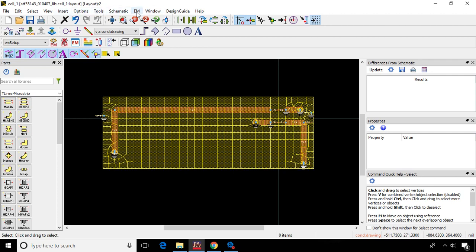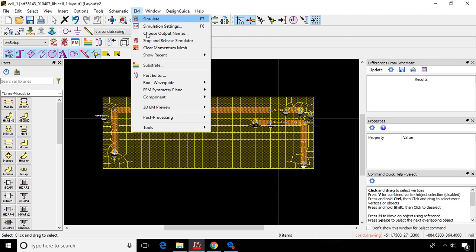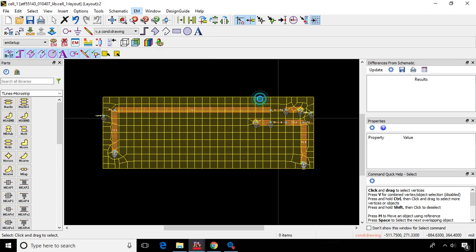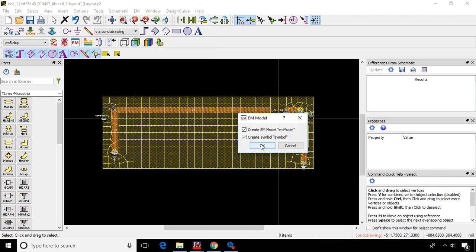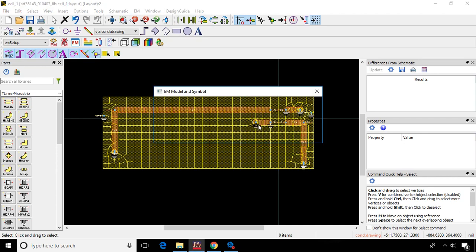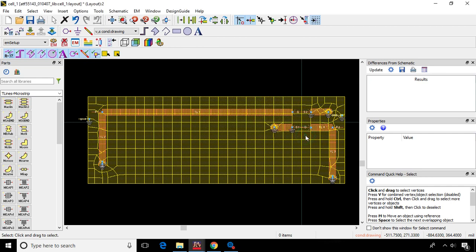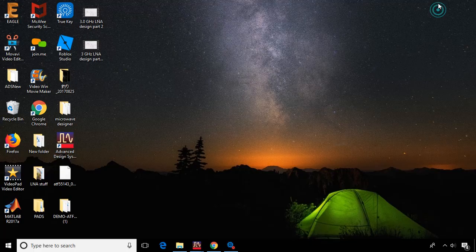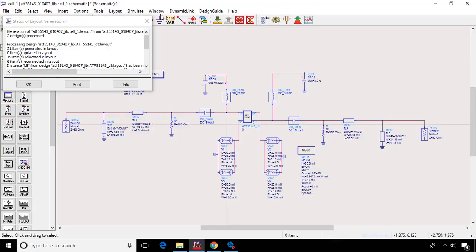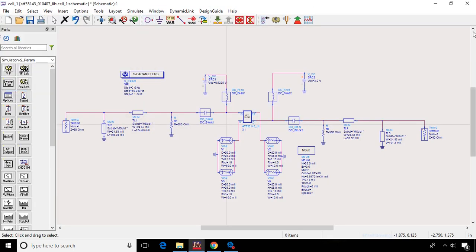So the next step, we need to create an EM model and symbol. So we go to component, create EM model and symbol, and this will go onto your schematic. Click OK, and then go back into your schematic here.